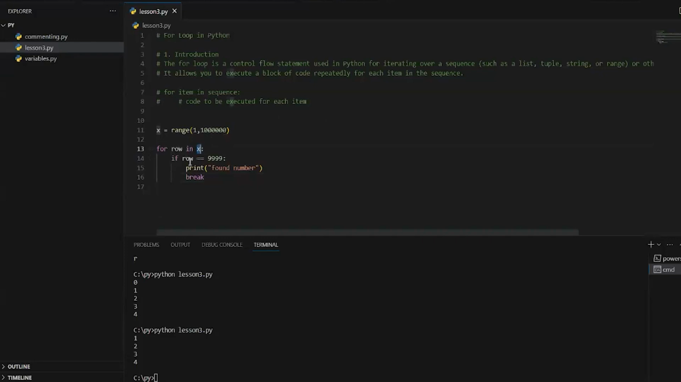Now I'm saying that if row is equal to 9999, then it should print "found number". Then it should break. Break means that I should break out of this loop. Don't continue the loop. So we use break to stop the loop after we have achieved what we want to achieve in the loop. So if I print this out, see, it printed for a while, then said found number.